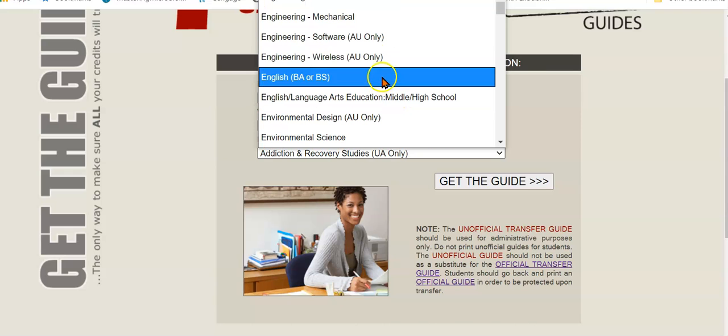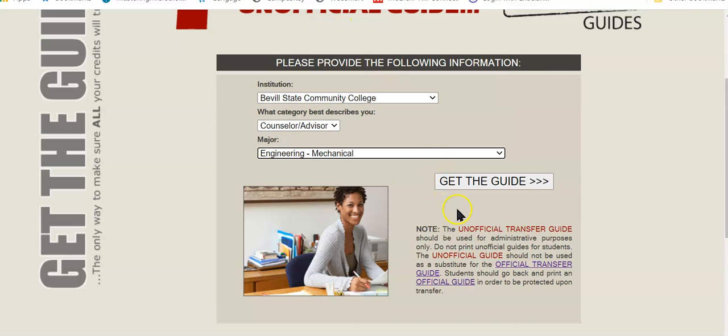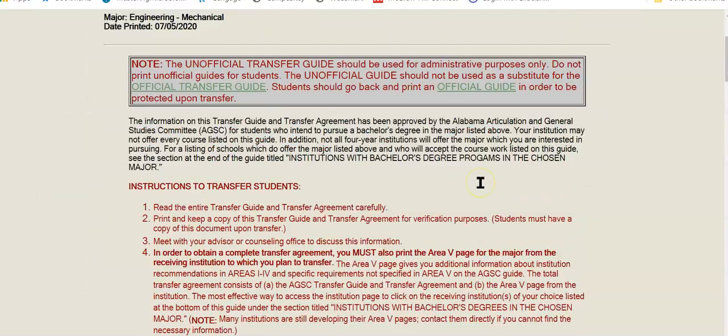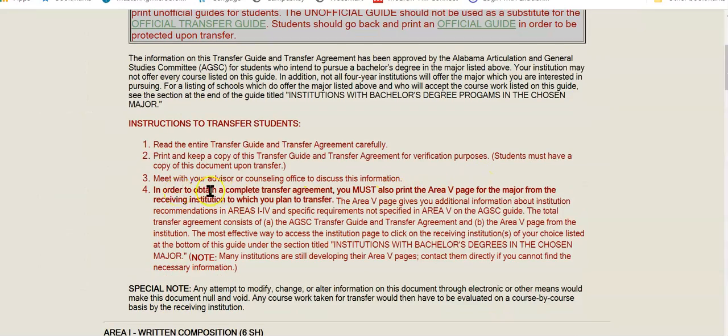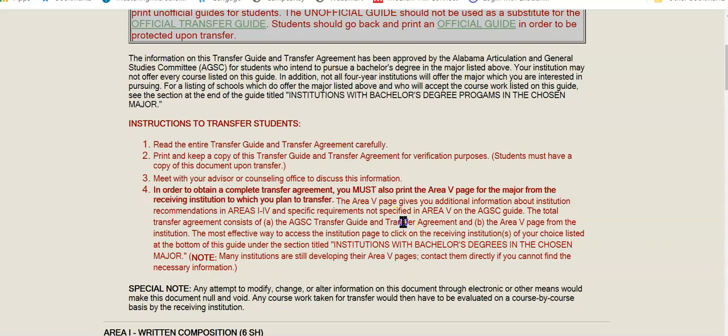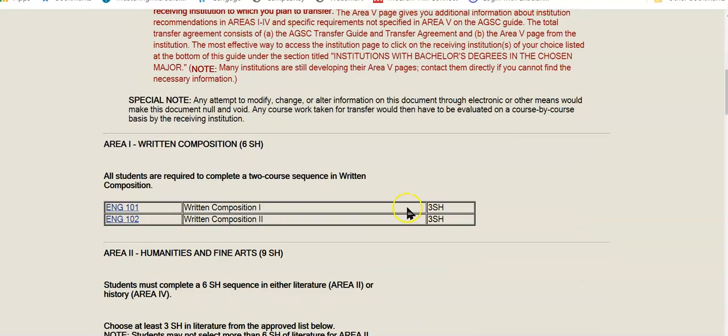So let's look at mechanical engineering. Okay, so like other STARS guides, there's this reminder here that you must print the Area 5 page for the school you plan to transfer to. And let's get into this thing. Area 1 is written composition, 6 semester hours, take English 101 and 102. Same thing as the Bevill State degree plan.